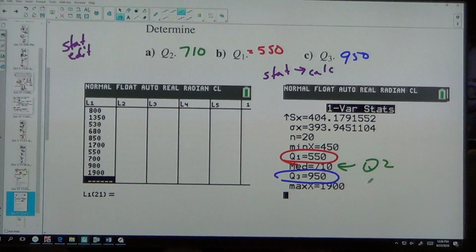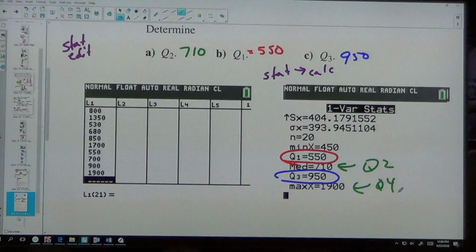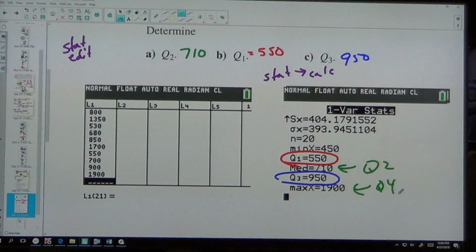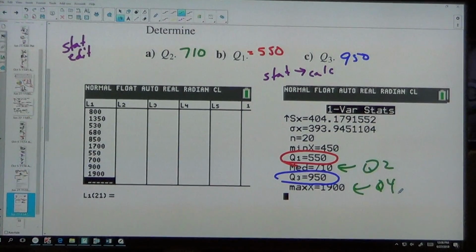And quadrant 4 is the same thing as the maximum. So it's really 1, 2, 3, 4. They just don't call it quadrant 2 because we say it's halftime, and they don't call it quadrant 4 because we say it's game over. We good? You said quad 4? Okay. Quadrant 4 is the same thing as the maximum.